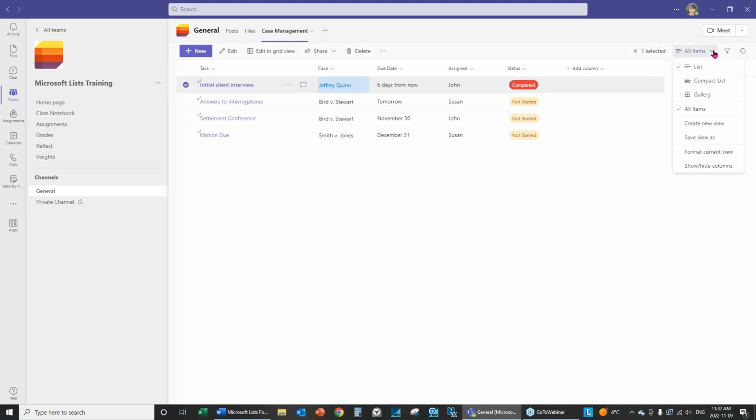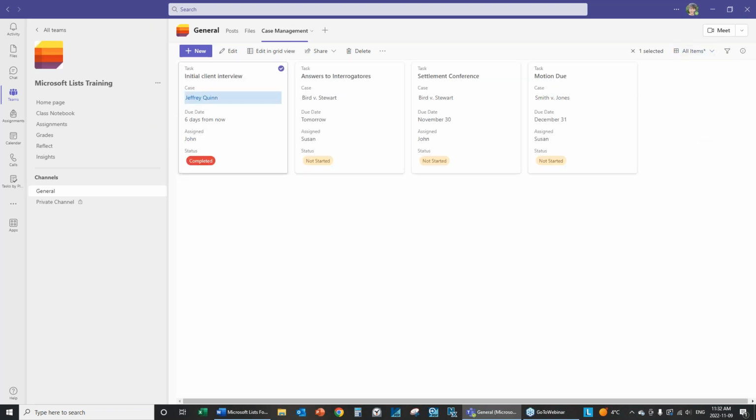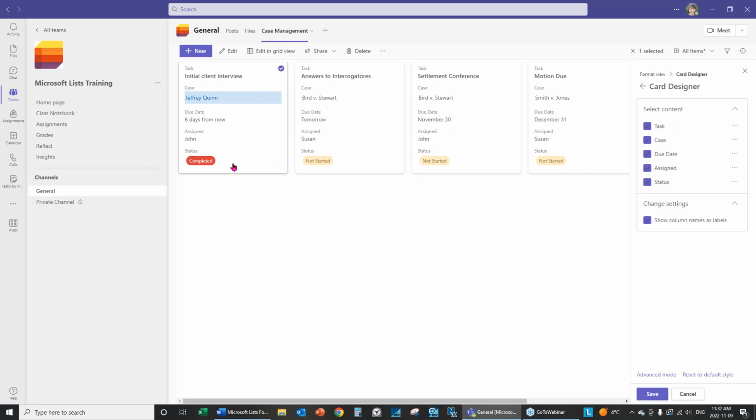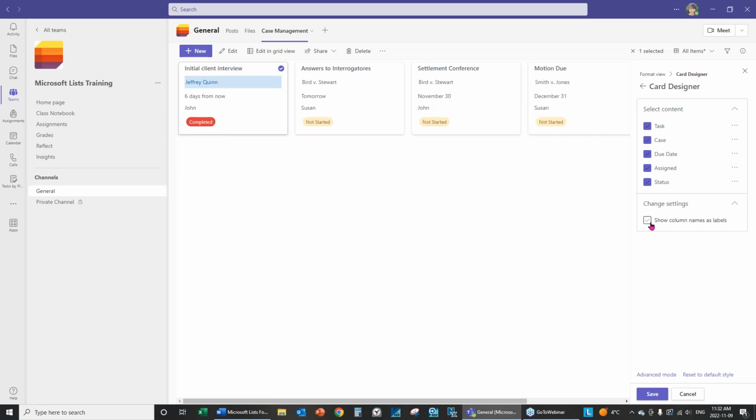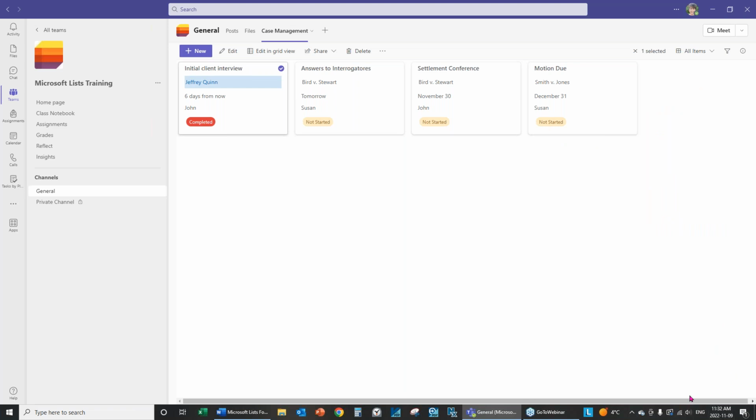And if I went back to my gallery view, then went to format the gallery view and into my card designer, you can see the status is showing. But if I don't want the label to show, I could just uncheck show column labels, and now it's clear that it's the status. I don't need it to say the word status. It's clear by the choice pills that have been added. So that's another format feature that I have available, provided I've set up the column as the type choice.